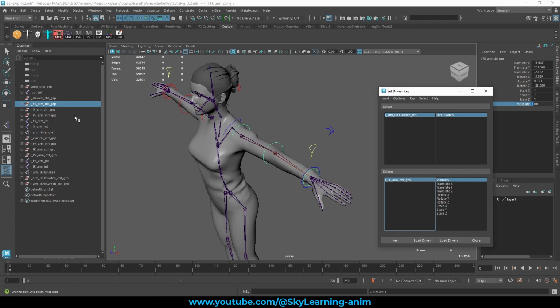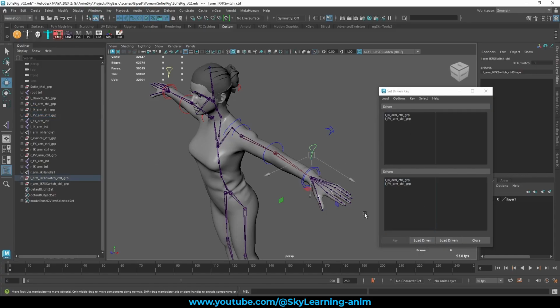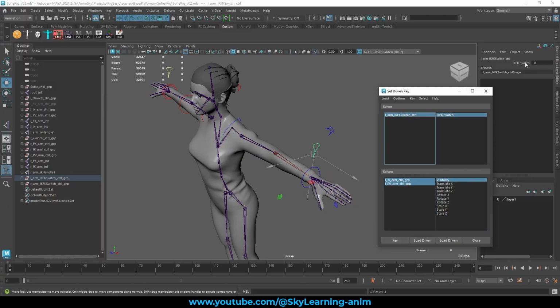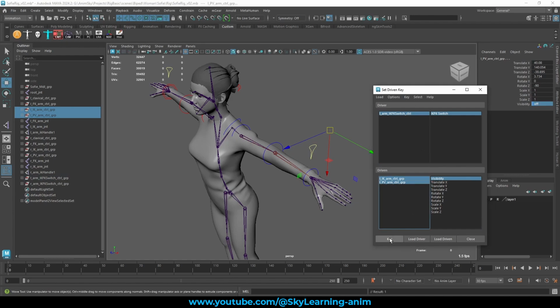So FK is done now, and go for the IK. Remember, IK has two controllers, one is a pole vector, one is a wrist. Load them as driven, and load the switch as the driver. Right now IK is on, so go for both, IK on, visibility on, key, and check when the FK is on, then its visibility turns off, key.